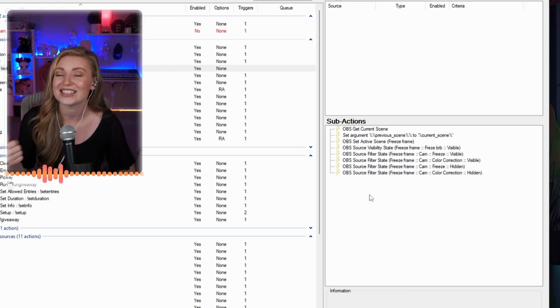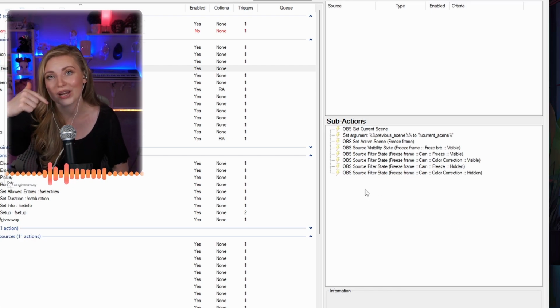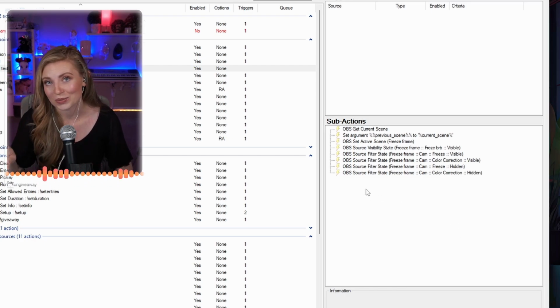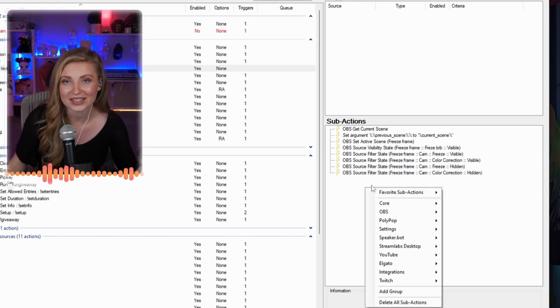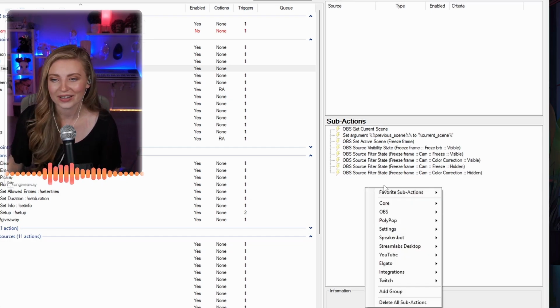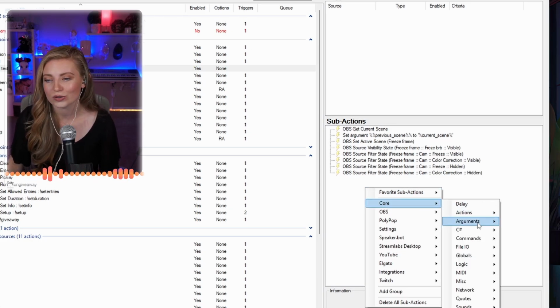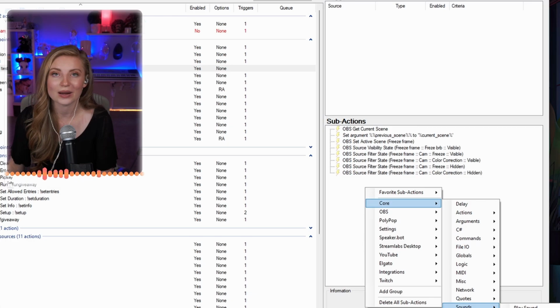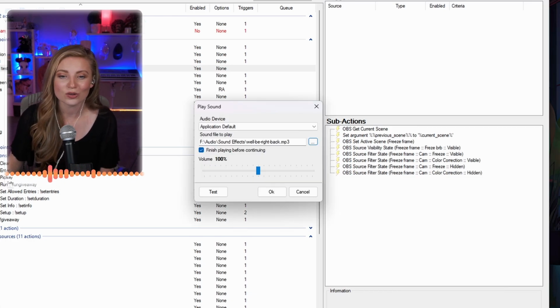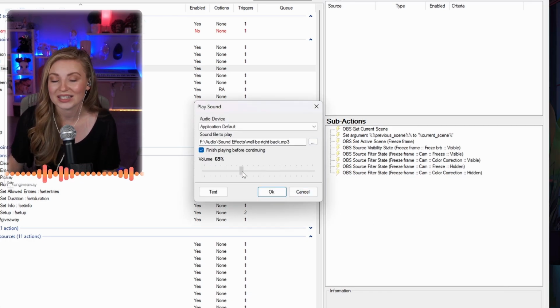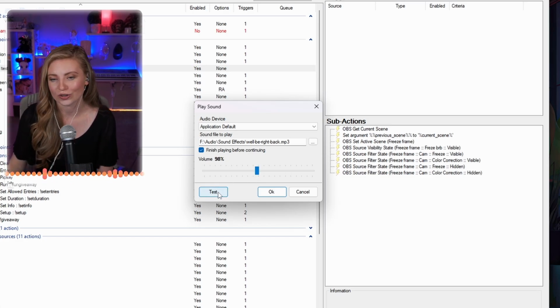From here, we just need to delay the sound and we need to bring it back to the original state that it was before. So let's start with the sound first. You can go ahead and right click under sub actions and then go ahead and click core. From core, you can scroll down to sounds and you can click play sound. Once you've added your sound, go ahead and tweak the volume that you want this to be at. And you can also test it so that you can watch how it looks on your screen.